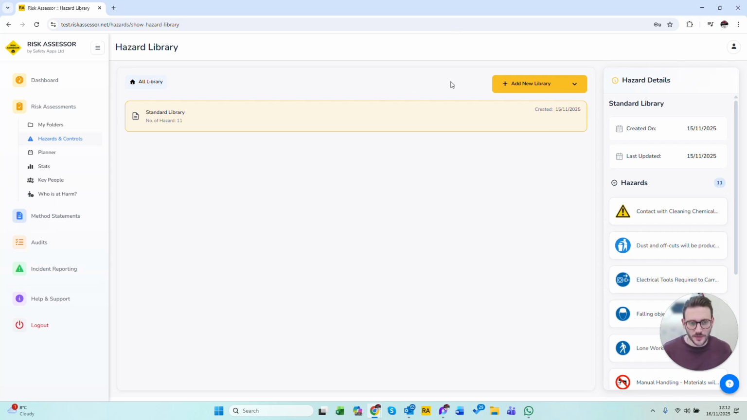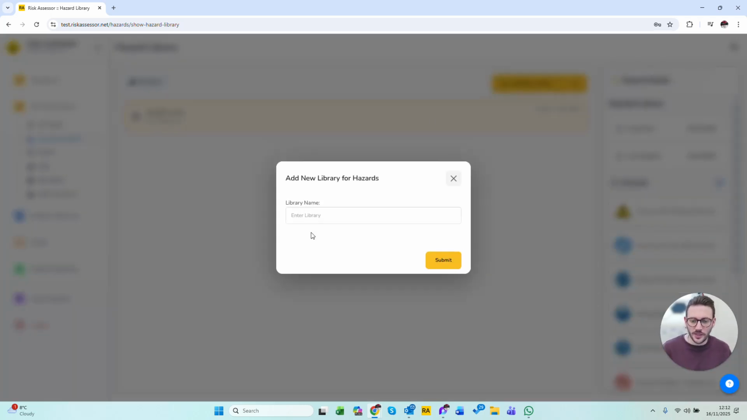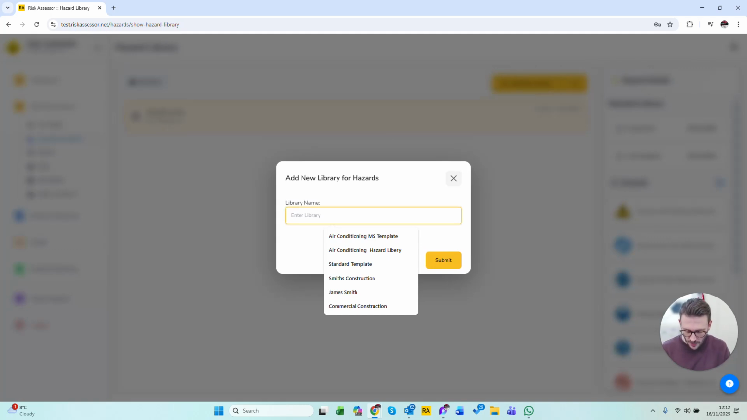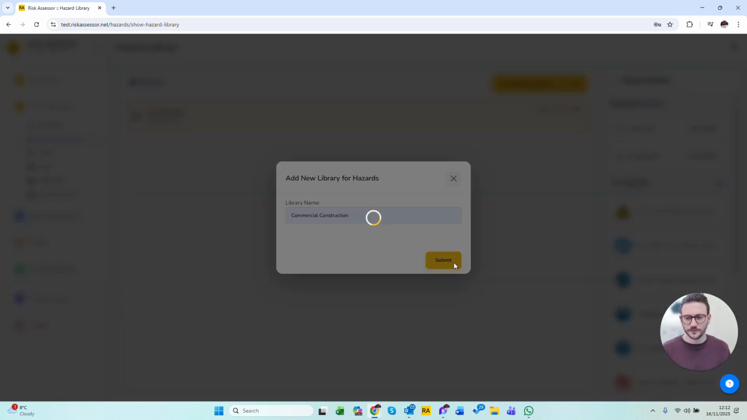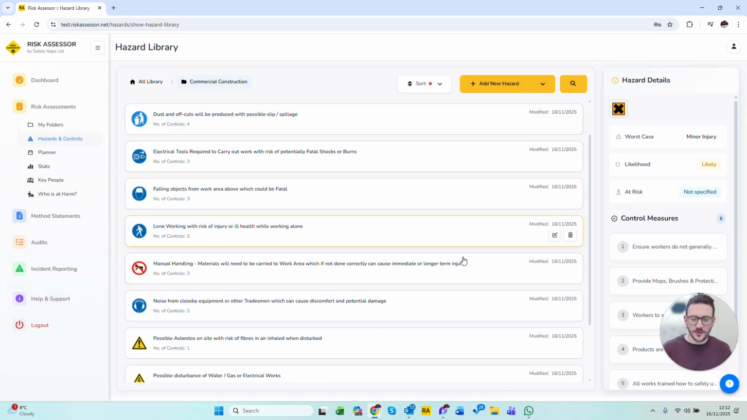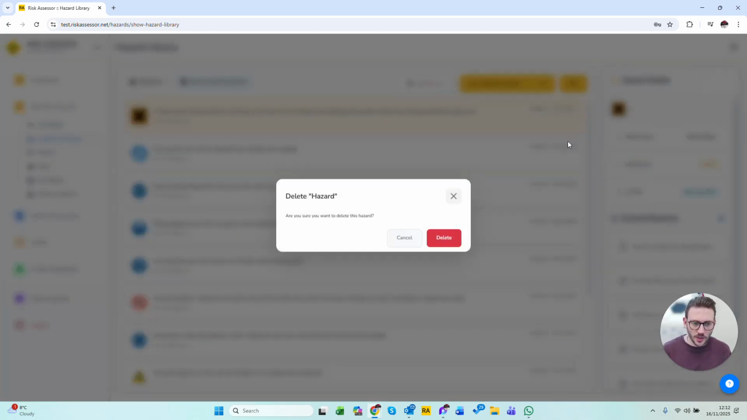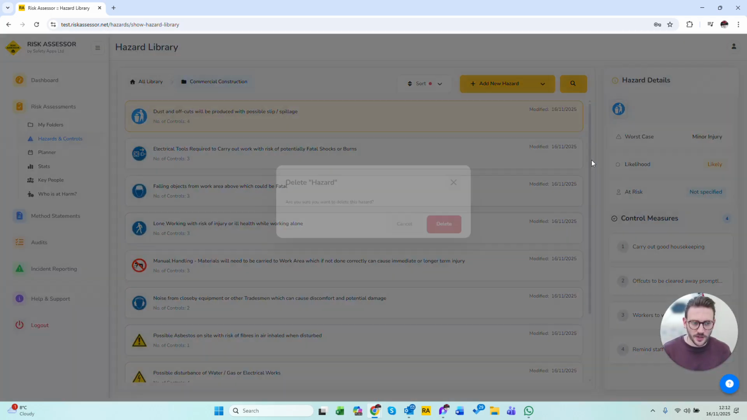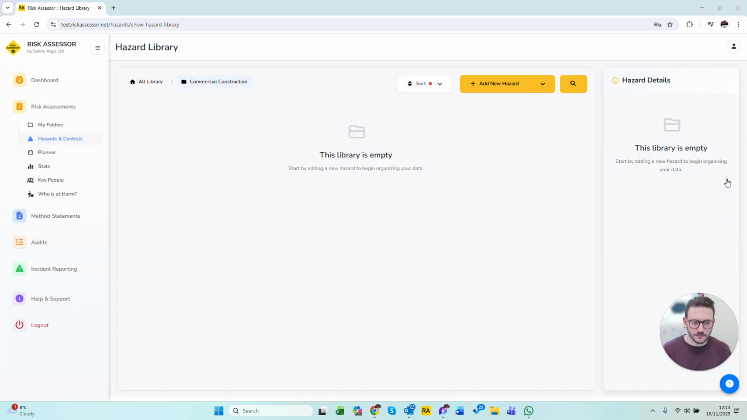So let's get started. We're going to click Add New Library and we're going to put in here commercial construction. There we go. It's going to give us our sample library, but I tell you what, we're going to go ahead and get rid of those. There we go. And the reason I did that is because I want to show you this great feature that will make your life so much easier when creating hazards and controls.